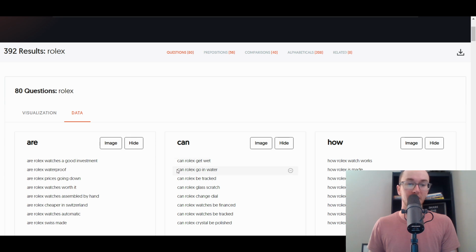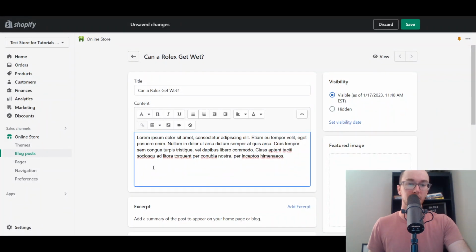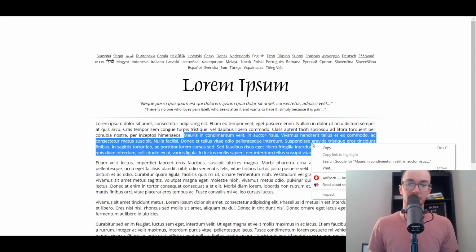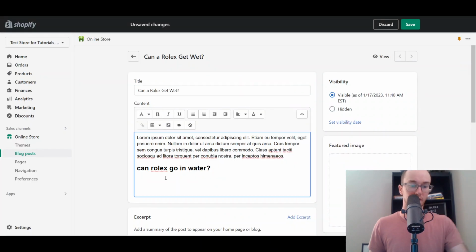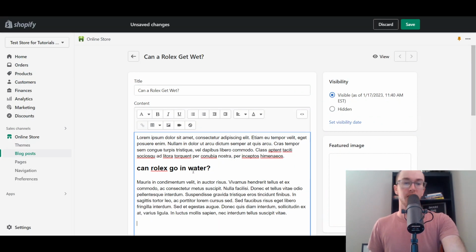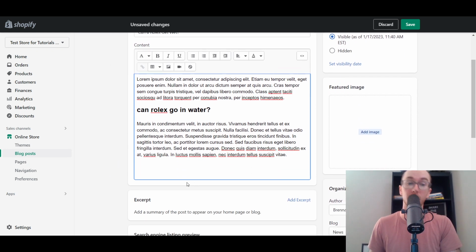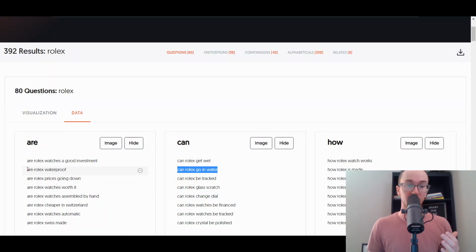so can they get wet? Can they go in water? So maybe, can Rolex go in water? We'll answer that here as the H2. And then maybe we provide a little bit more detailed information here. Again, this is just lorem ipsum here. Can Rolex go in water? So maybe we answer that as well. So, can a Rolex get wet? Can it go in water? These are different topics, slightly different. It's important to answer this specific question that somebody has on your blog post. Next, of course, we go, then are Rolexes waterproof?